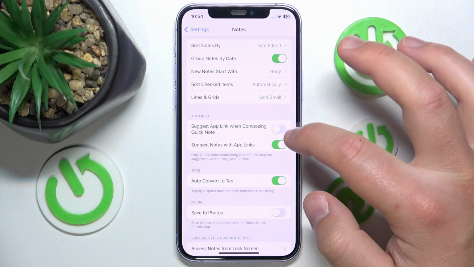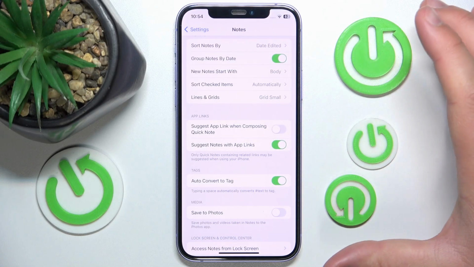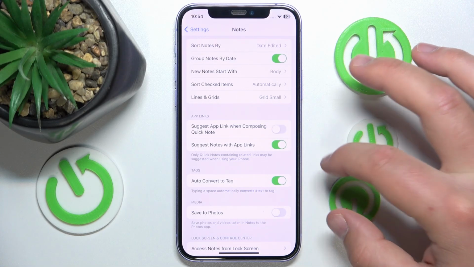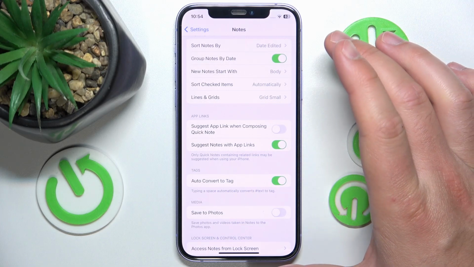So I'm going to leave it off because I don't want to have this feature on. It's up to you. What do you prefer?